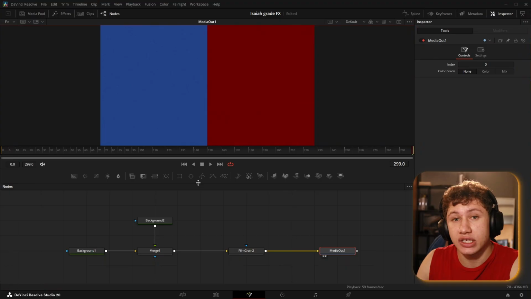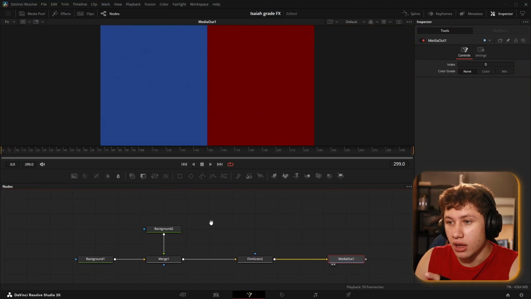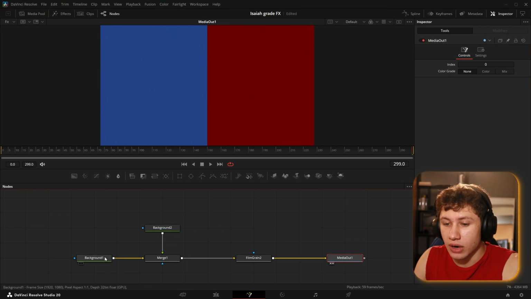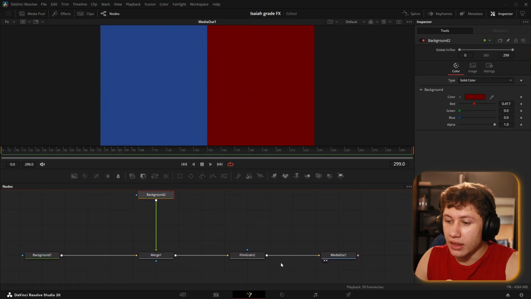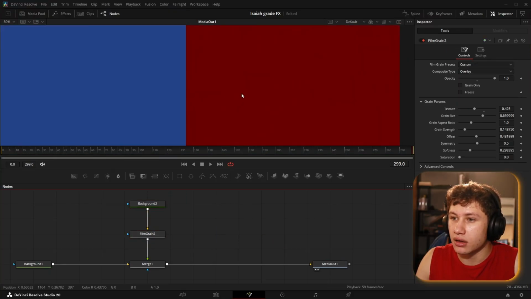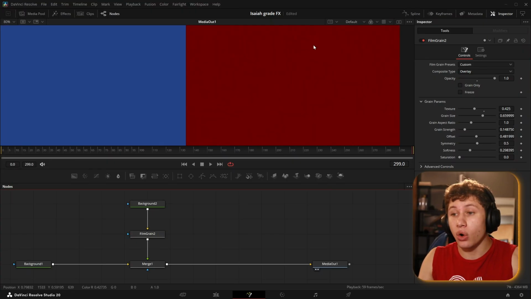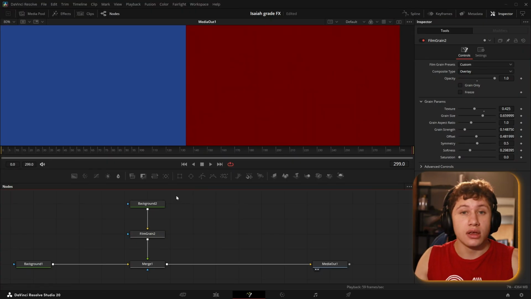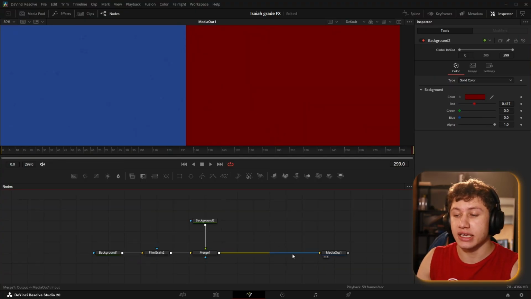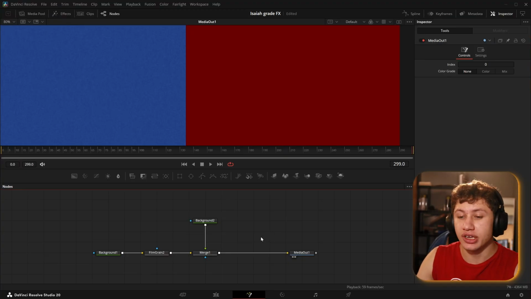And this is the reason why node order matters so much, because what if I don't want my film grain to be on the blue? What if I only want it on the red? All right, then what I need to do is take my film grain and place it over here instead. And now you can see our film grain is only applied to the red background. If I want the film grain only on the blue, same thing. Node order matters because the way that you're organizing the information makes a huge difference.